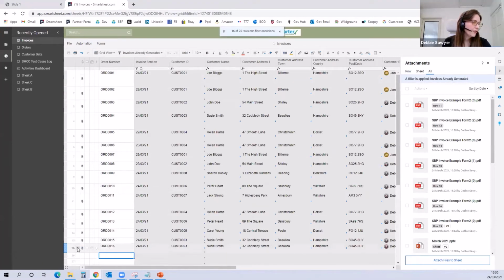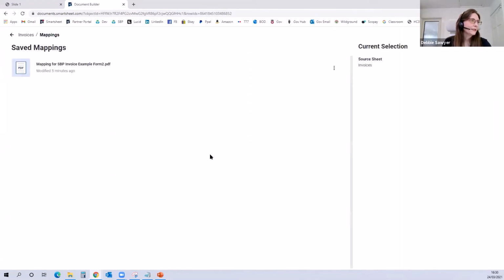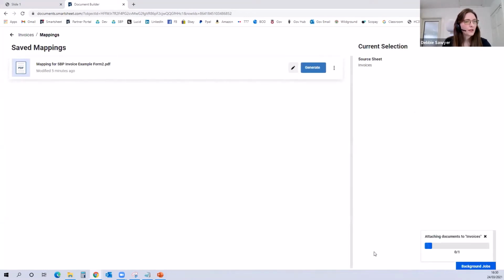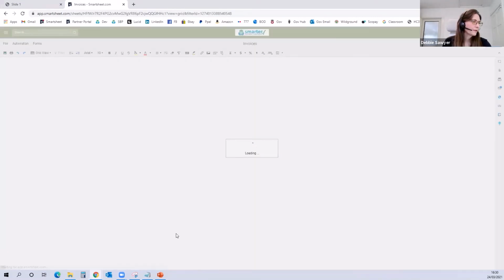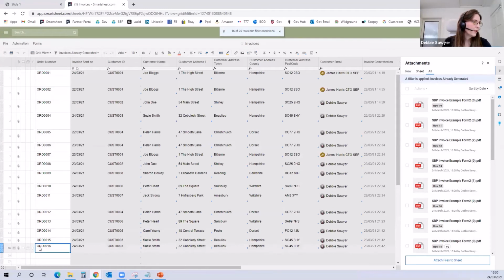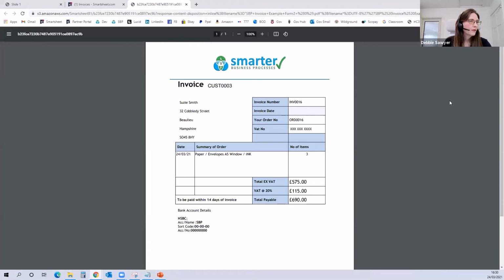If I go back to invoices and find order number 16, it's already been generated. Here it is. If I just go to the row menu and generate the document again, it's just doing the mail merge to that template a second time, returning to the sheet. So here we go, we're on row number 16. You can see here we've got the document there for the new version.